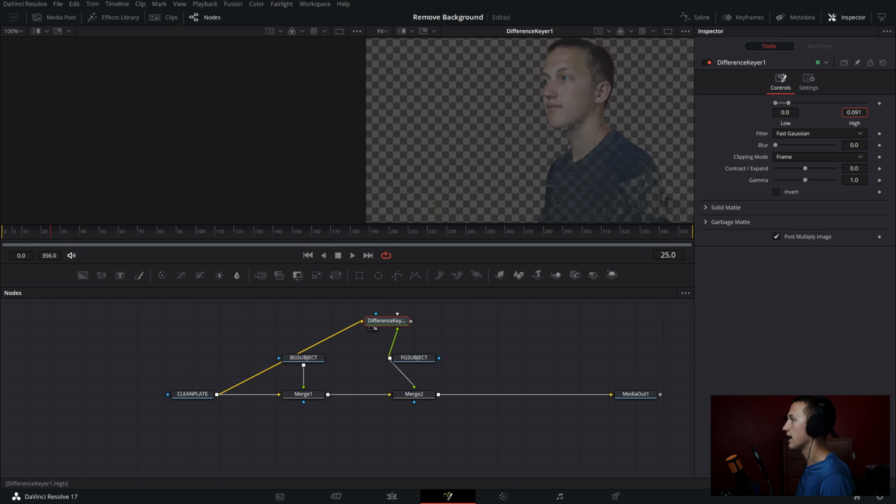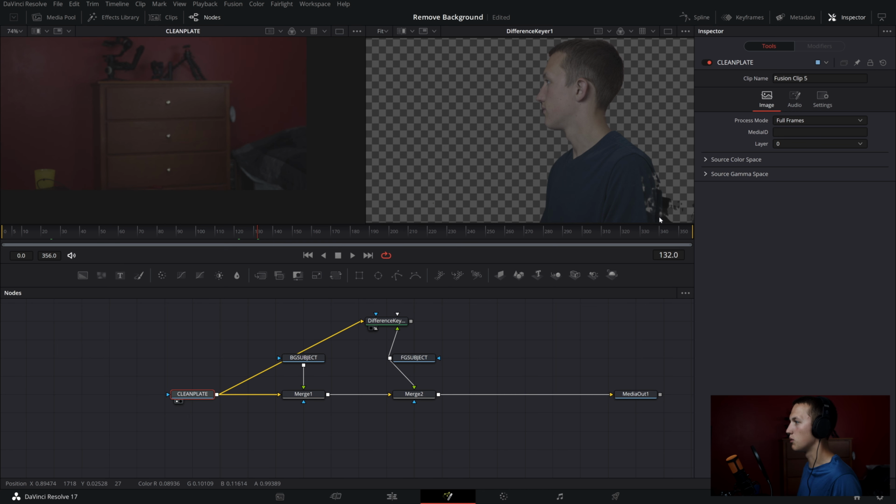We can play around with the high and low settings here to adjust the intensity of it, and we can even bring the low up. We just want to shift it until just our foreground subject is visible. Then, once you get a decent key, you can start playing around with the blur, contract, expand, and gamma controls. Down at the bottom here, it's not really working out just because that's a dark area in the clean plate and it kind of blends in with my shirt. But my background subject isn't going to be going behind that, so it's not any issue.